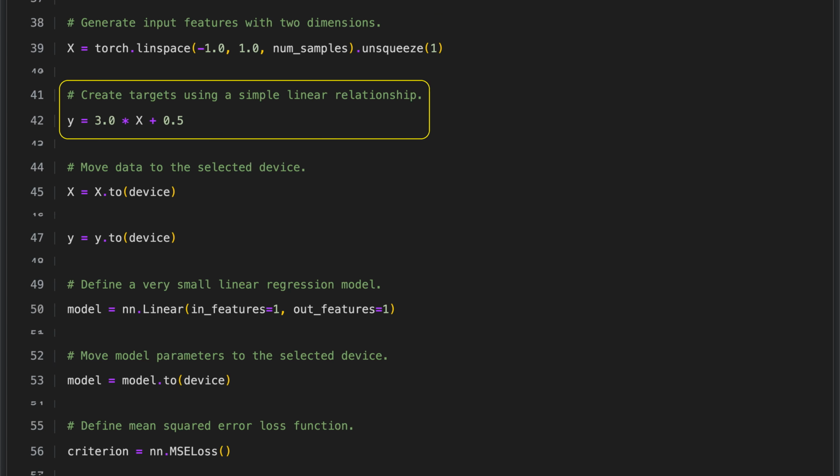In this regression task, we define the target values using a simple linear rule. For each input feature, we multiply it by 3 and then add 0.5. This creates a basic linear relationship between the input and the target. The model is then trained to learn and reproduce this relationship from the data.